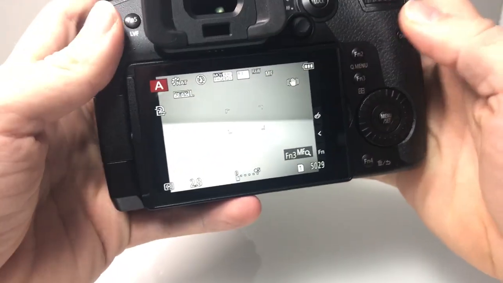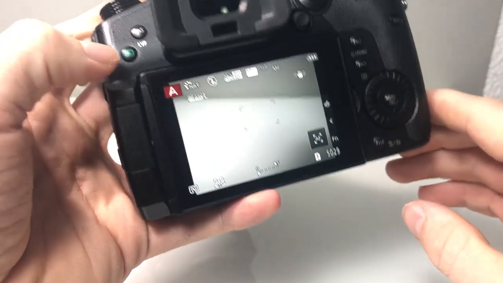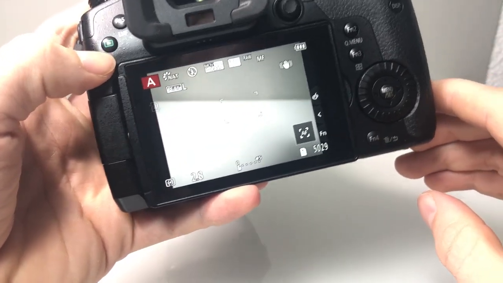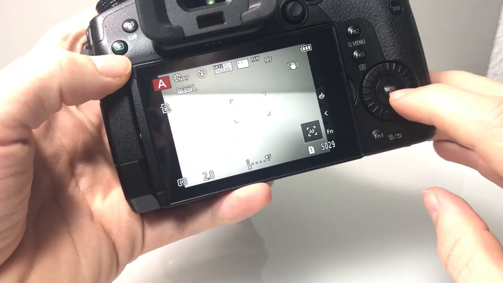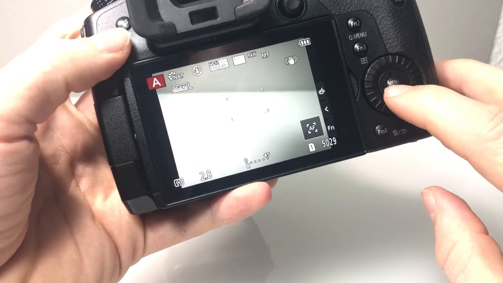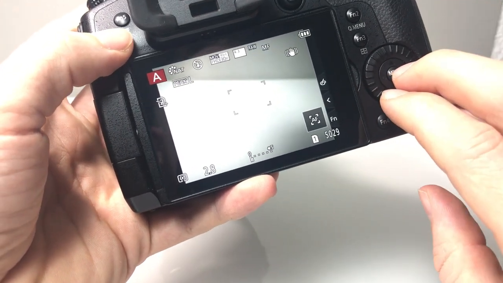To come into the hidden service menu, now you have to press the play button. Press and hold play button, press and hold menu button, and then click on the left 2 times.